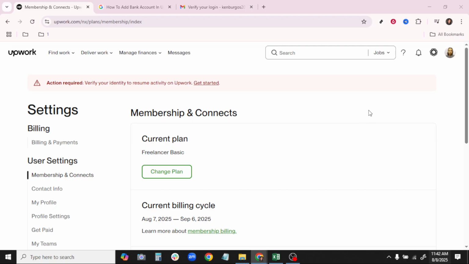First, let's navigate to the Upwork website. Make sure you're logged into your account. Having all necessary login credentials handy is essential at this point.